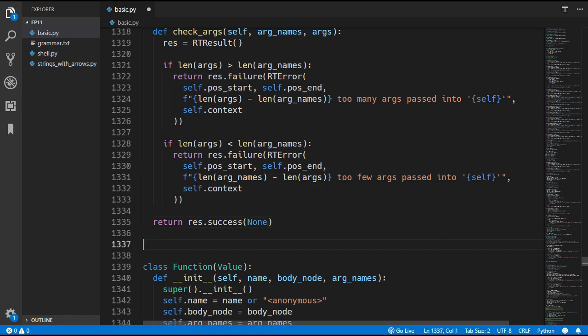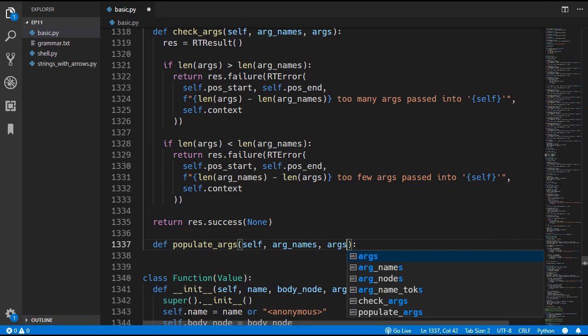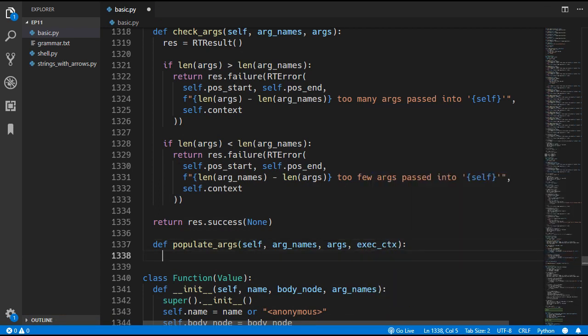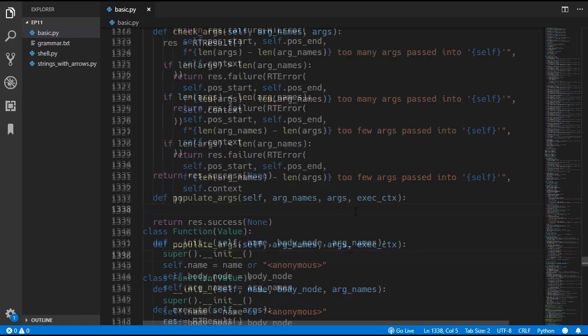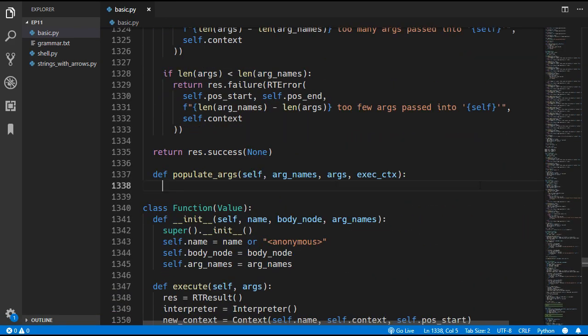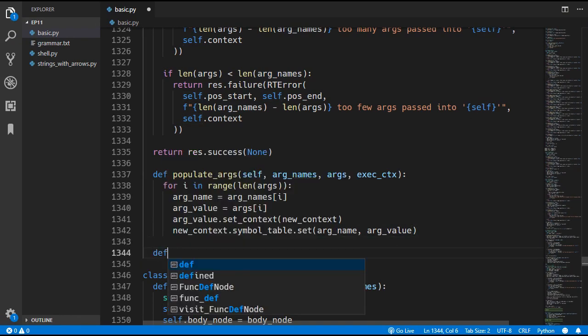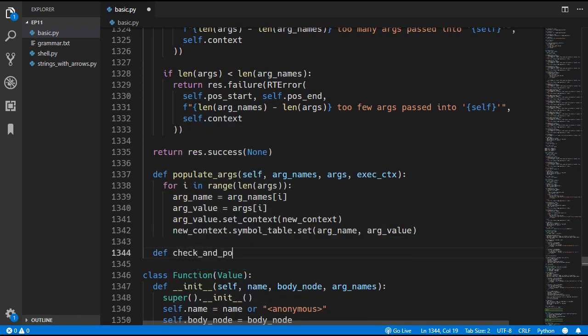So the next method will be populate args, and this will just put all the arguments into the symbol table. So we're going to need the argument names, the values, and we're going to need the context which has the symbol table which we'll be putting the arguments in. So we can just grab the code for this function from down here. So we'll just copy this and we'll paste that in, and we're going to have to change self.argnames to just argnames.